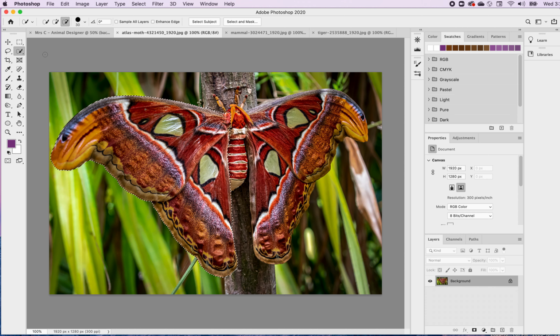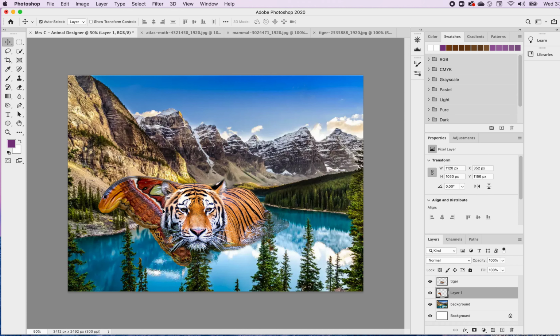Gonna drag this wing to my lion. Tiger! How many times am I gonna call this poor tiger a lion? He's gonna have some identity crisis when this is all over. Why does she keep calling me a lion? All right, so there's my wing.